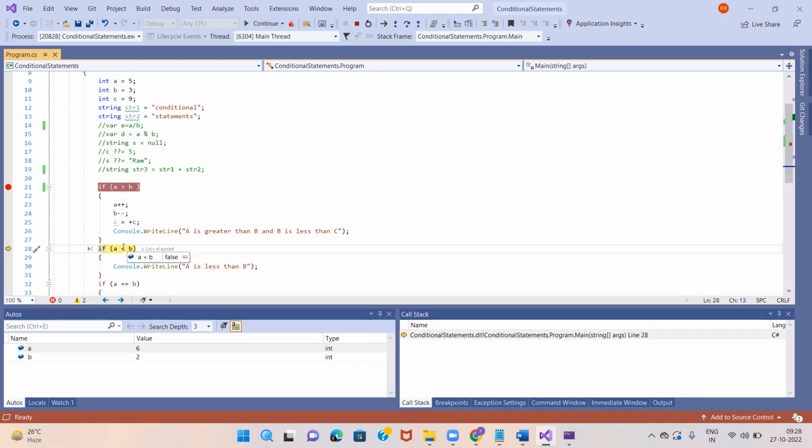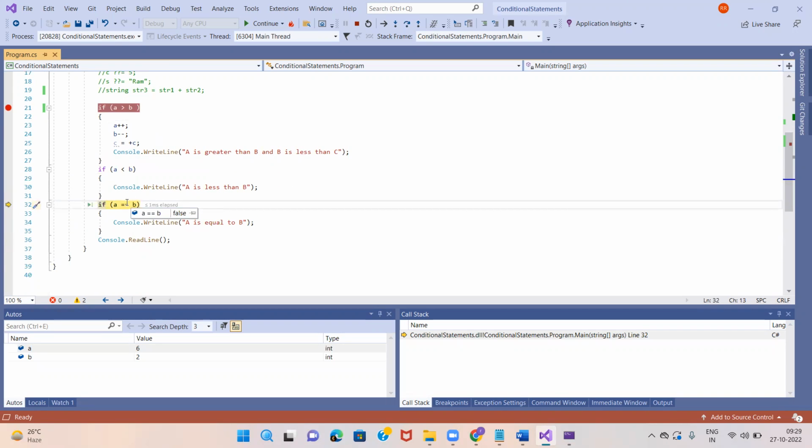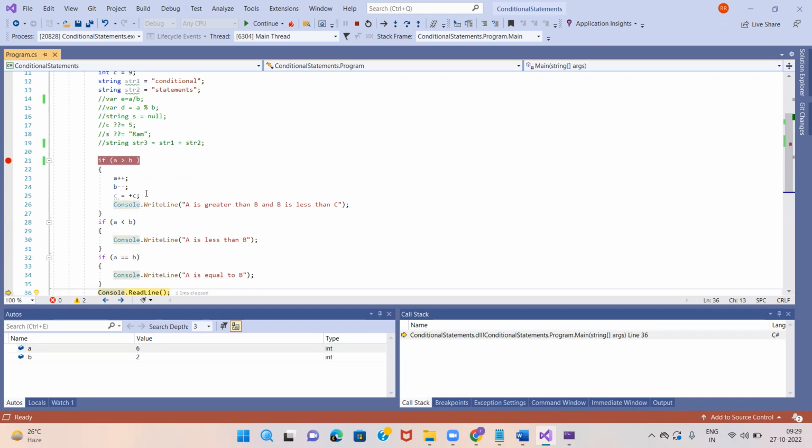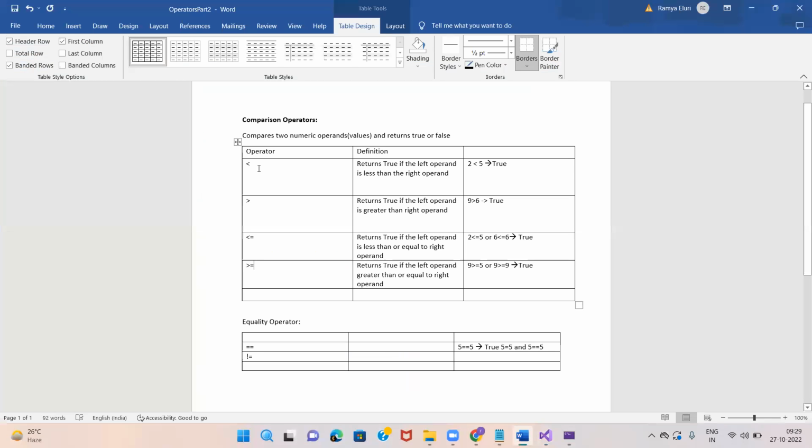Let's see the next statement. a less than b, false. So it won't go inside the statement. a is equal to b, false. So it won't go. Pretty straightforward, right? Here if the left side value is less than the right value, it returns true. Greater than means if the left side value is greater than the right side value, it will return true. The third operator, less than or equal to: if the left side value is less than or equal to the right side value, it will return true. Greater than or equal to: if the left side value is greater than or equal to the right side value, it will return true.